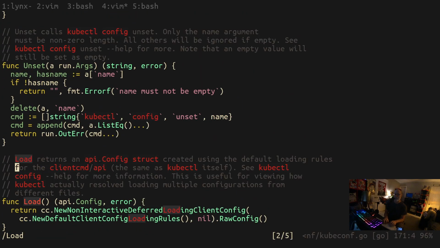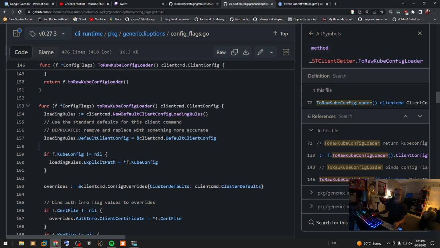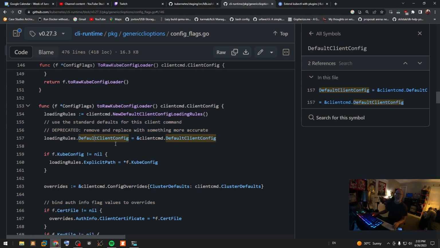Here's my load function. See, this returns an API config object, and it calls new non-interactive deferred loader client, new raw config client loading rules, raw config, which is new default client config loading rules. So this grabbed the default loading rules, right? Use the standard defaults for this client command, deprecate or remove and replace with something more accurate.